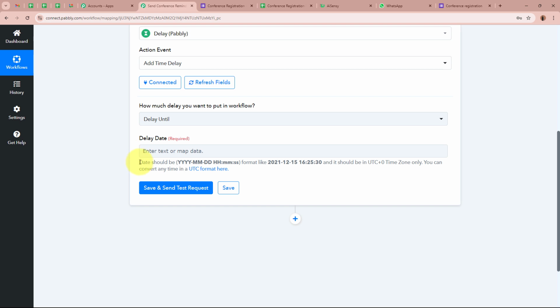Now, in the help desk, it says the delay should be in this specific format only. We have to enter the date right over here in this specific format with the UTC time zone format only. We cannot enter any other time zone format with the other date format. We have to enter the same date format with the UTC time zone format only. So what we are going to do is we have to have the data of this right over here.